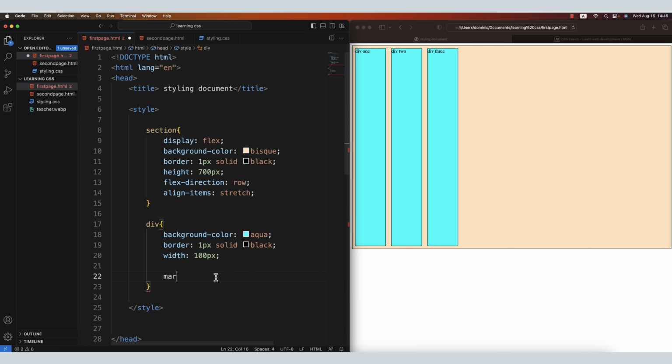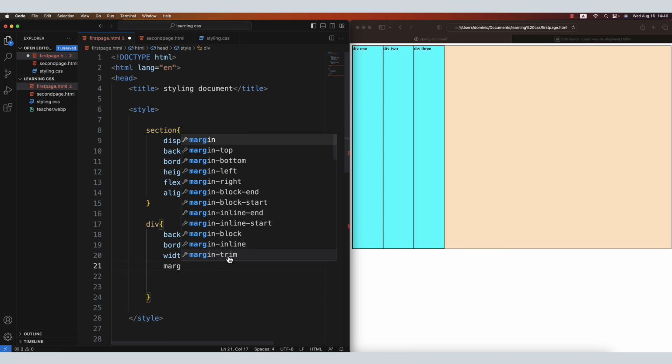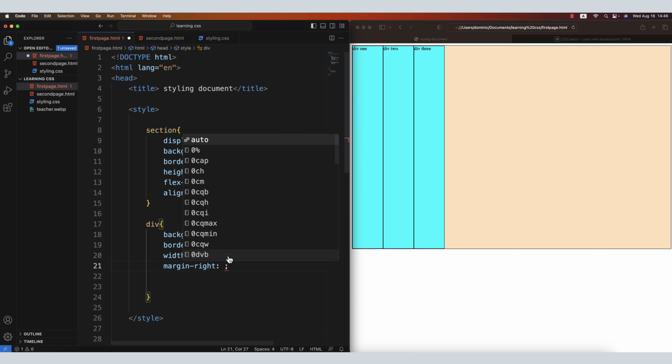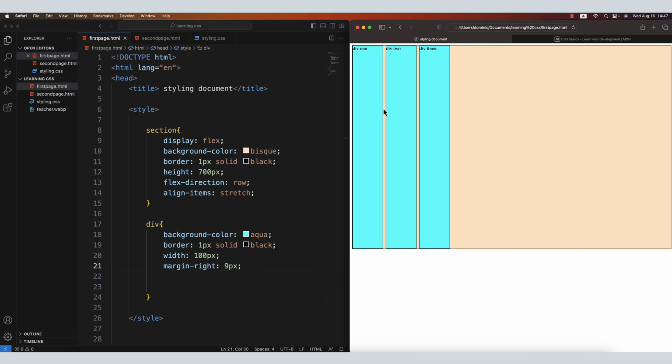So if we remove the margin and save, now they're no longer spaces. We can also do margin right for the divs and say 9 pixels, for example. Save. Now you're going to have spaces like this along the divs. All right, so we give margin right for this box, margin right for this box, and margin right here for this box. So you can see how it stretches from the top here to the bottom here.